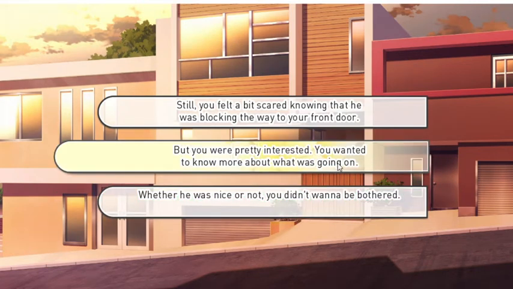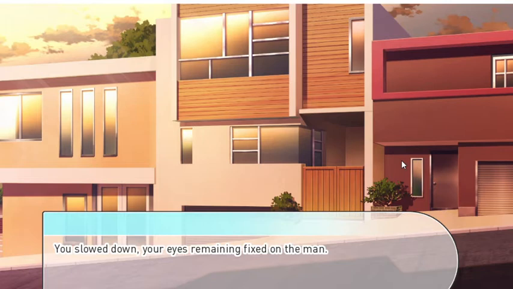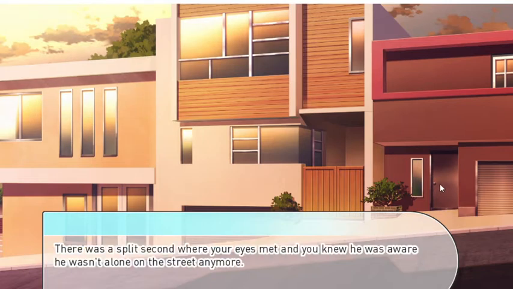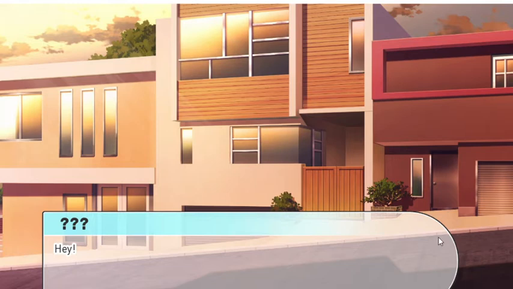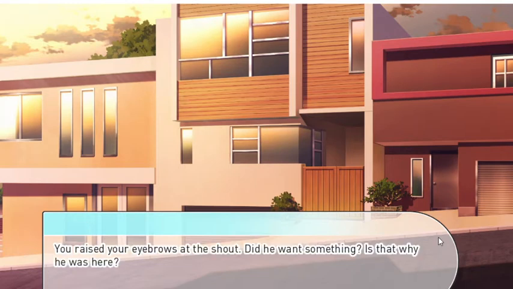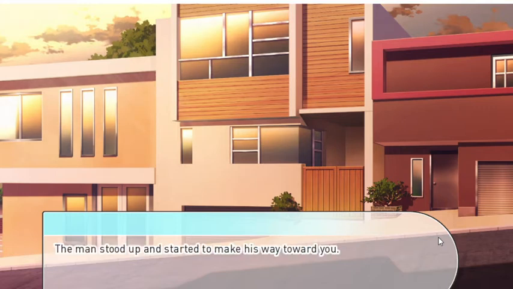Let's be curious. You slowed down, your eyes remaining fixated on the man. There was a split second where your eyes met and you knew he was aware he wasn't alone on the street anymore. Oh no, got caught. Hey! Hey you! You raised your eyebrows at the shout. Did he want something? Is that why he was here? I mean, probably. As long as he ain't trying to kidnap us.